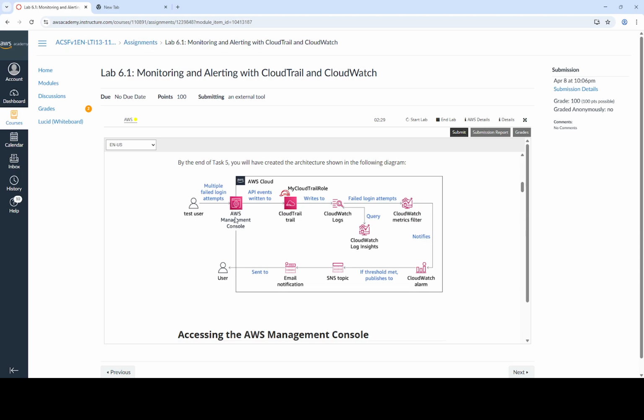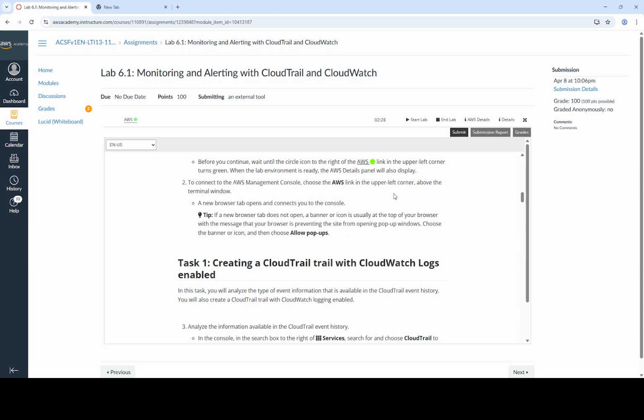We are interacting with the AWS Management Console. After that, we are enabling CloudTrail, and then that will write to CloudWatch, and then queries can be written so that we can get customized reports on that. And then CloudWatch metric filters can be there. Based on our application, we can customize the filters, and then it notifies in the form of CloudWatch alarms, as well as Simple Notification Service, as well as email notifications that will be sent to the user. So at the moment it is enabled, so we have to start the lab.